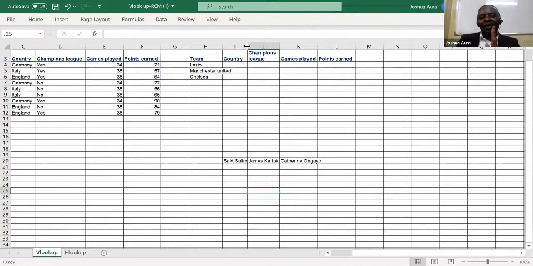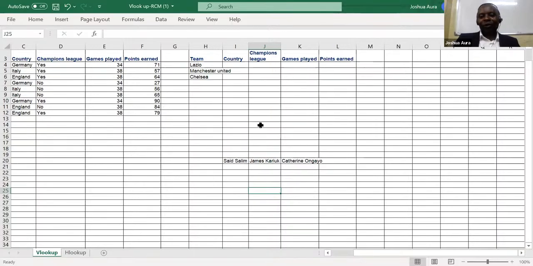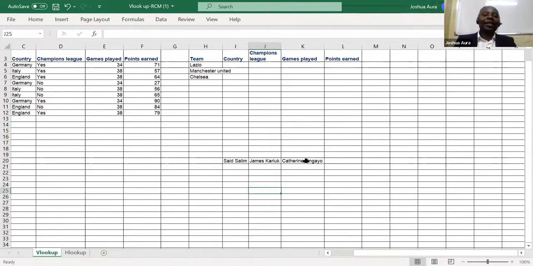Once you see that cross in between your columns, you can easily double click on it. So you double click on it, and you see Salim has been expanded a little. Then if you go to the one between James Karaoke and Catherine, and put that cross there, when you double click, you'll be able to see Catherine's name fitting exactly in the cell. Now listen to me very well.